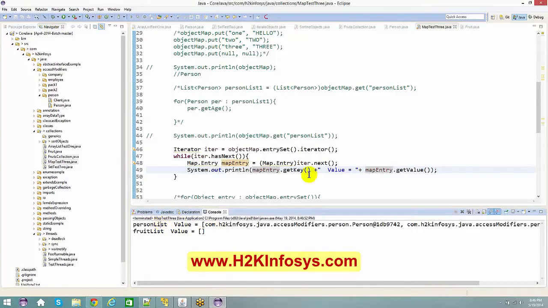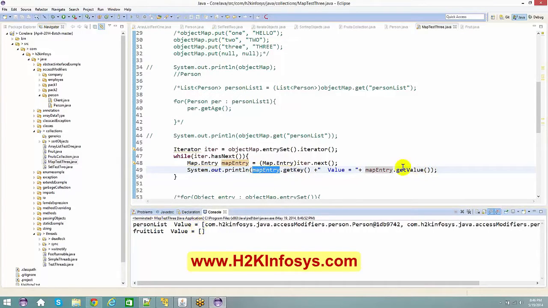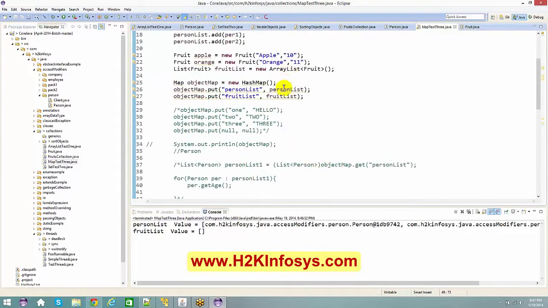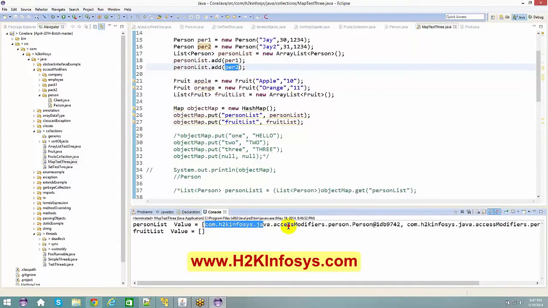I get, what is this? My key is nothing but your person list. Value is nothing but, what is that value? Value is nothing but your person out here. Now what is a person? Person is a list of person objects. That's what you have here. The value is separated by two persons out here. Is that clear?